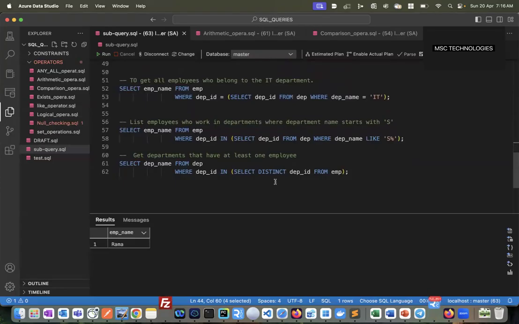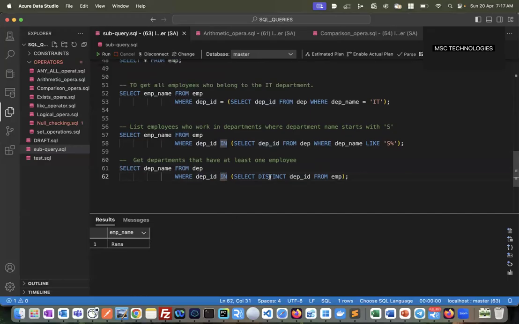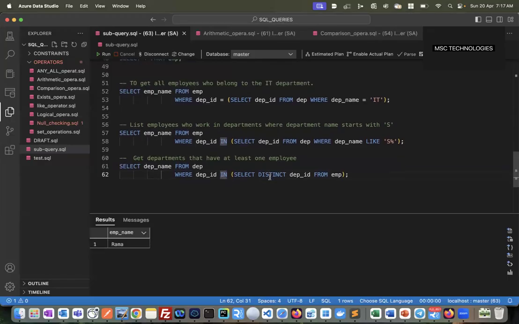Next, we have one more approach for how to use a subquery. Get departments that have at least one employee. This is what we have to understand very clearly. I want to get employee details of who doesn't belong to a department, who doesn't have a department ID. Then what is the approach? Select department name from department where department ID in. Here we are using the in operator.